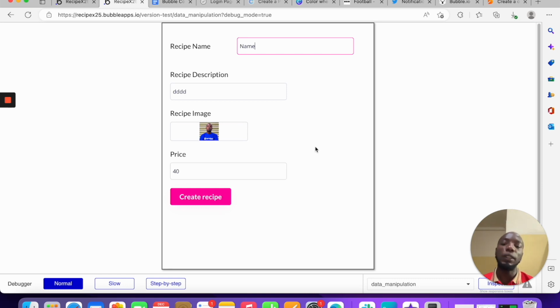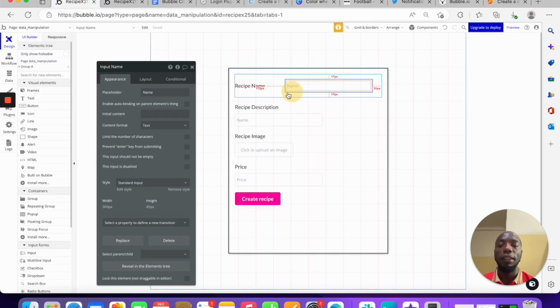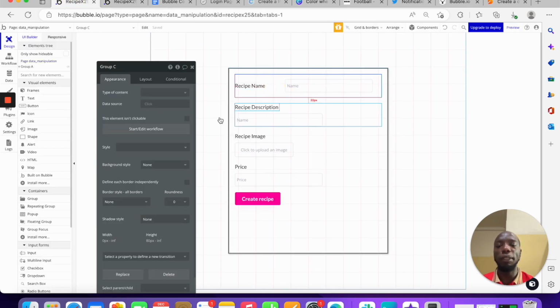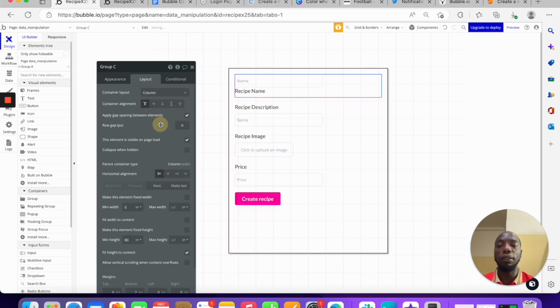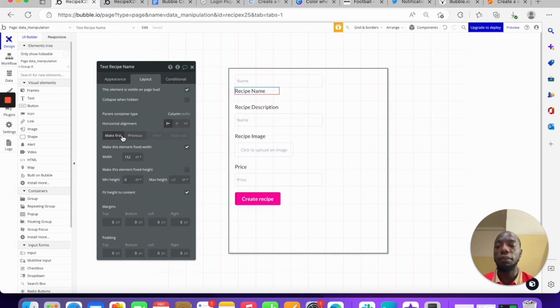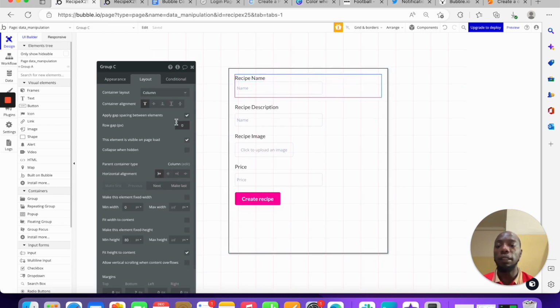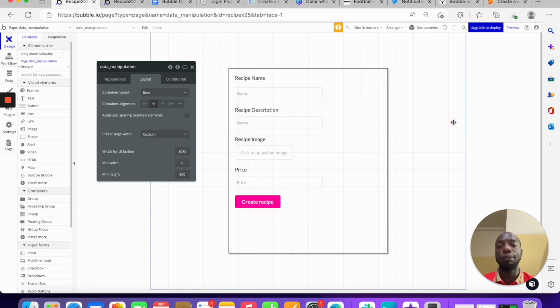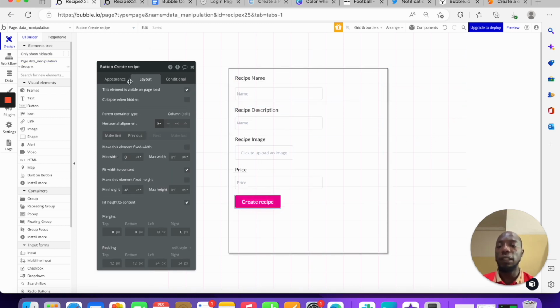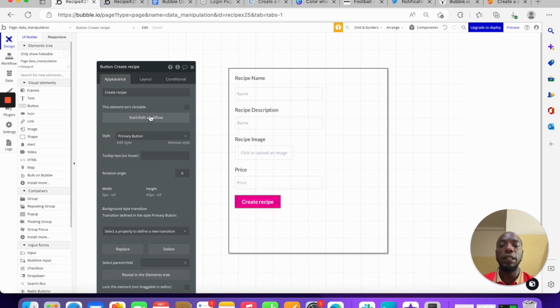But one thing that we don't have here is that when we click on the create recipe, nothing happens. And we want something to happen. So let's go back. Right here, let's make it very uniform. Layout, let's make it column. Click on this and give it a gap of 20, and that's fine. So when we click on this, we'll go to appearance and we'll say start or edit workflow.